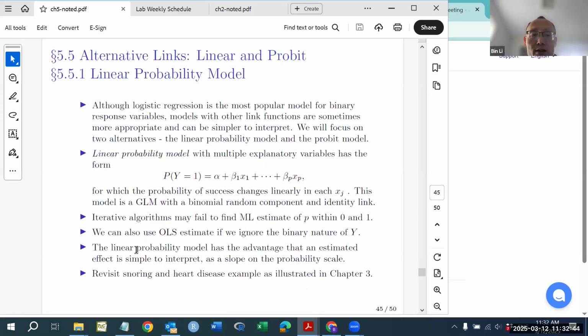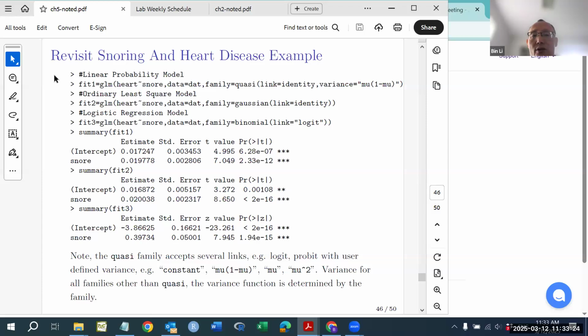Okay, so the last one is the alternative links for the binary response. We can have the linear and the probit link. For the linear probability models, we talked about that before. The drawback is that the estimated probability can go beyond 0 and 1, it can be less than 0 or greater than 1. So that's the drawback.